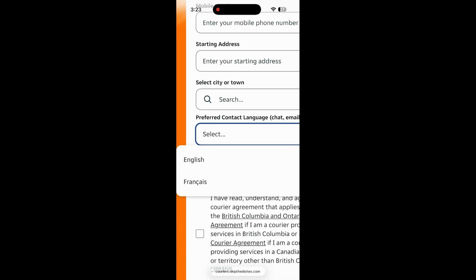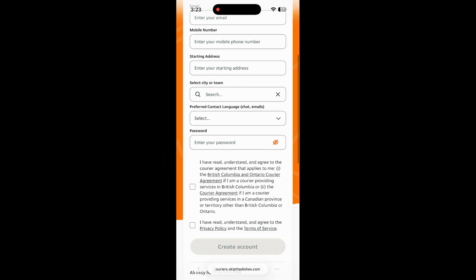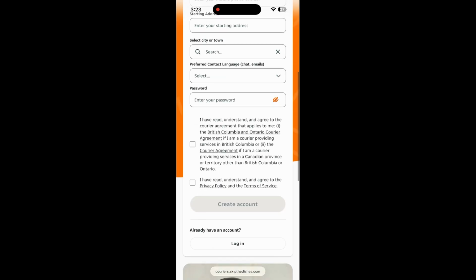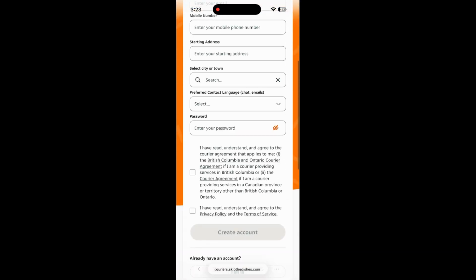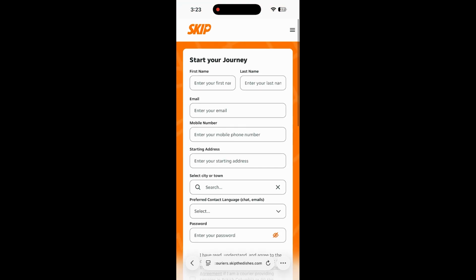Now enter your starting address and then select your city or town from the available options. Next, select your preferred contact language and create a password for your account. Before continuing, review the available terms and conditions and check the required boxes to confirm that you agree to them.